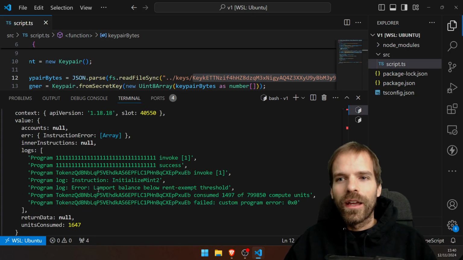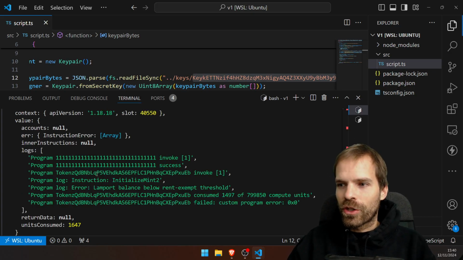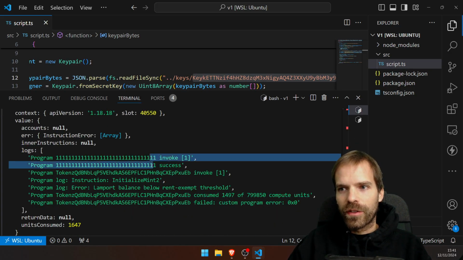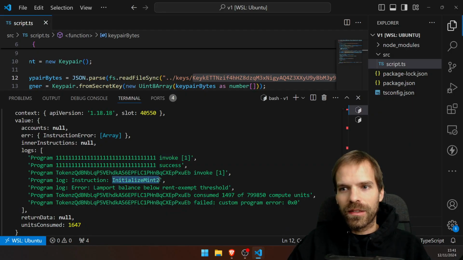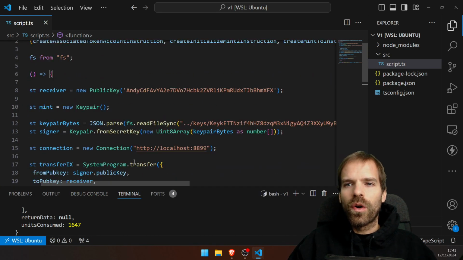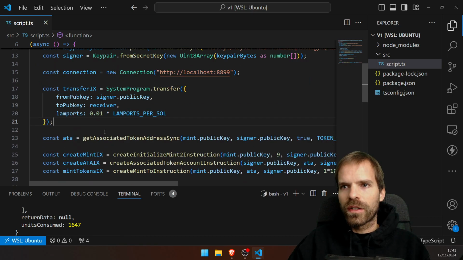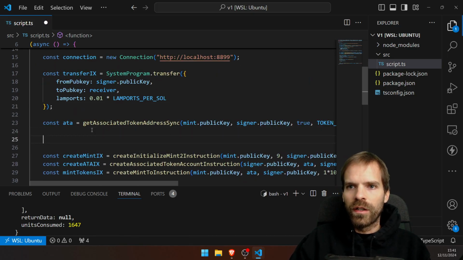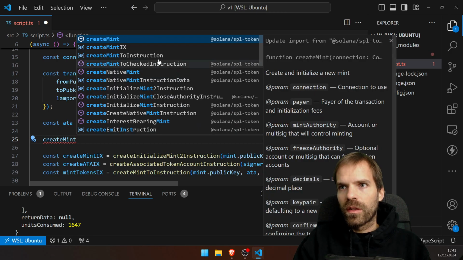Much better. Okay. Now I get a simulation where the transfer succeeds. The initialize mint doesn't, because lamport balance below rent exempt, because what I'm forgetting is that the initialize mint requires me to also fund it myself, which, you know, really behind the scenes is all done if we would just do a create mint.